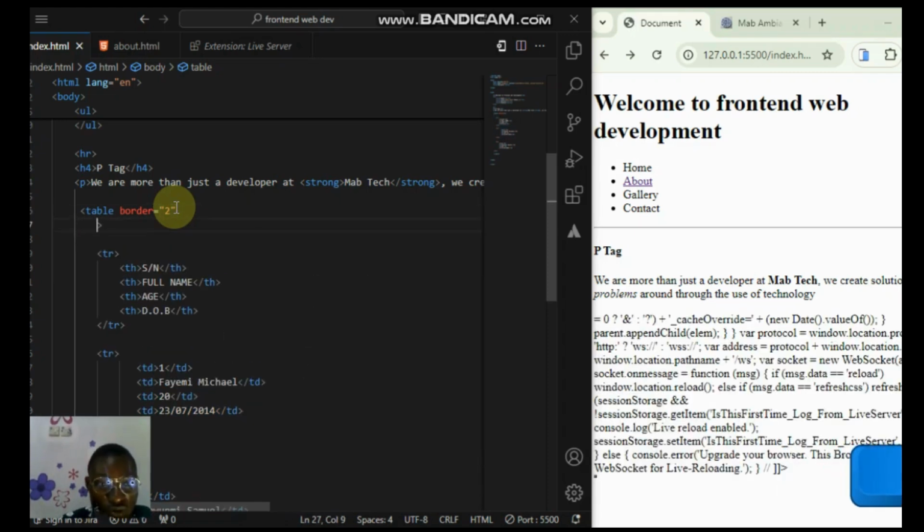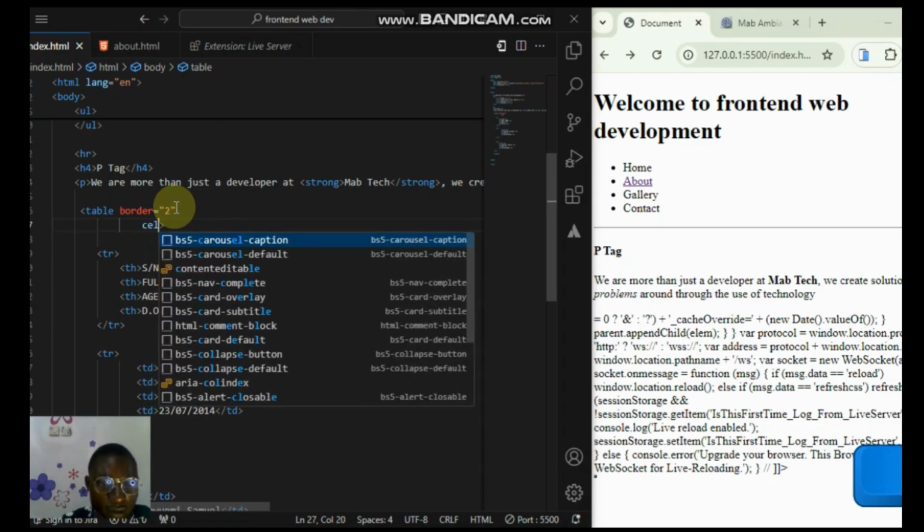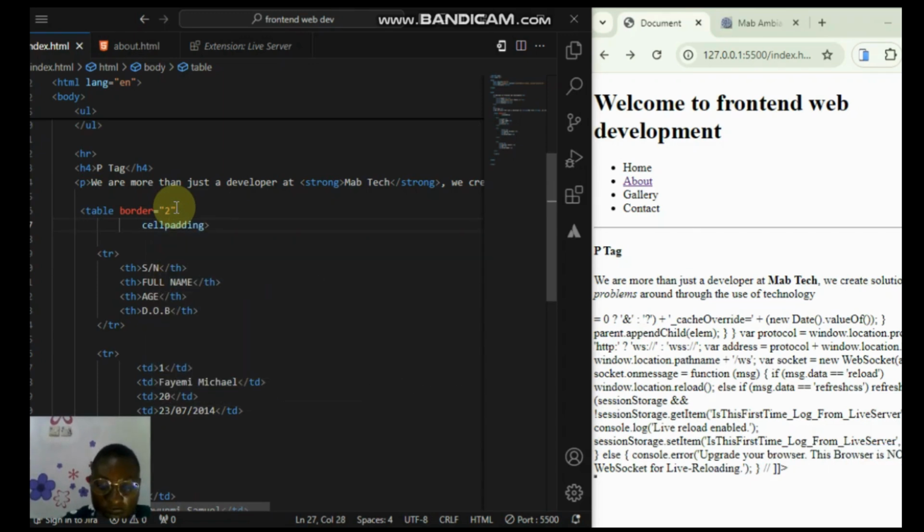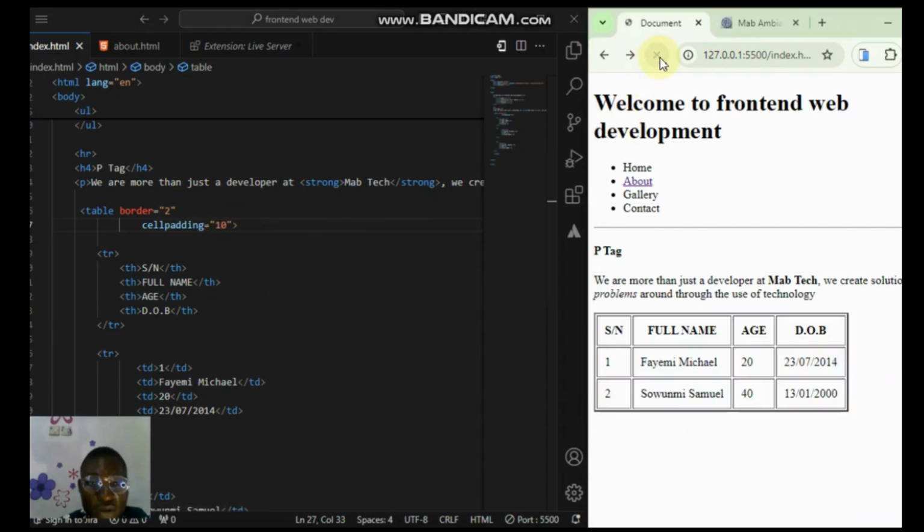After that, let's try cell padding. What can I use for my cell padding? Let me use 10. Let me refresh my web page. You can see now the padding means the space starting from each of these contents. The space between them and the line is what we call padding.